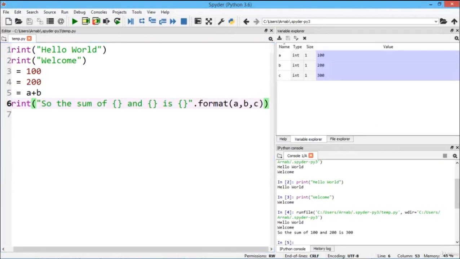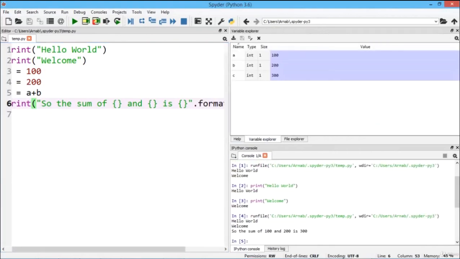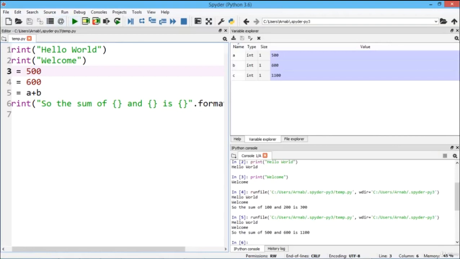We're having the variable explorer here. You can see the value of a and b and c will be displayed. You can find that the values of a and b and c are getting displayed. So I'm just making this one as 600, making this one as 500. So now if I go on executing, you can find that the values have got updated. So this is another advantage of this.